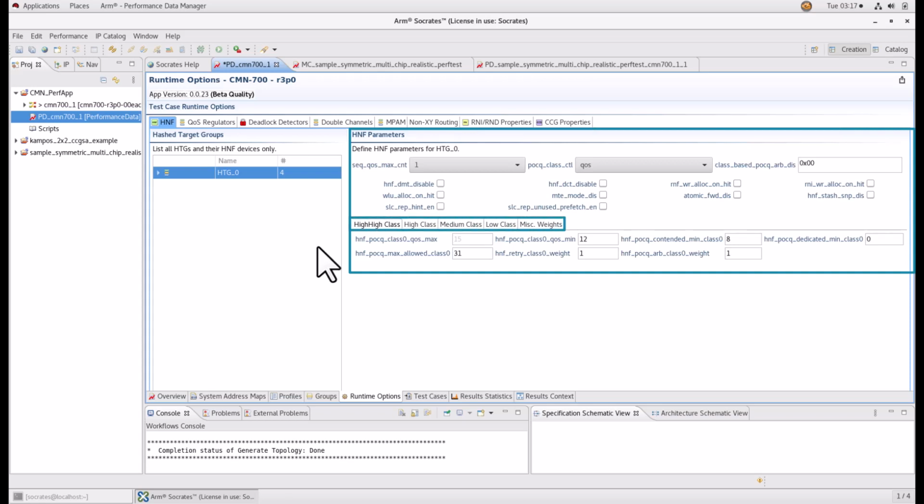In the HNF QoS class tab, you can edit the values of several parameters. This tab also contains class tabs: high, medium, and low. These enable you to configure a set of parameters on a per class basis, and there is also a tab to set the miscellaneous weights.